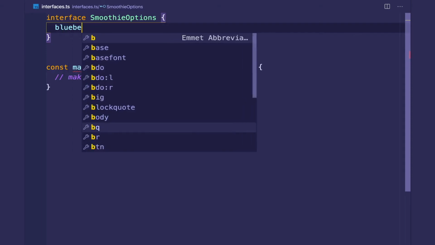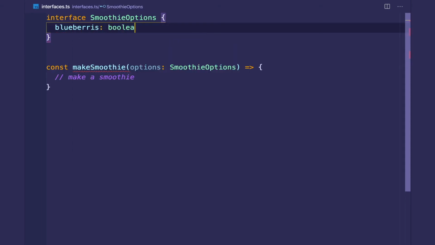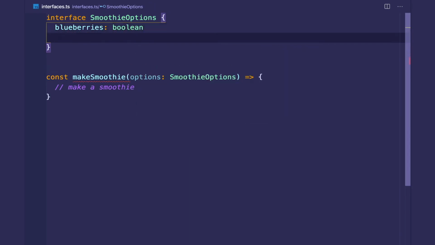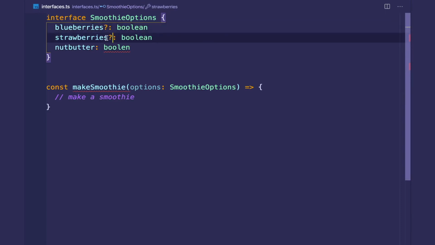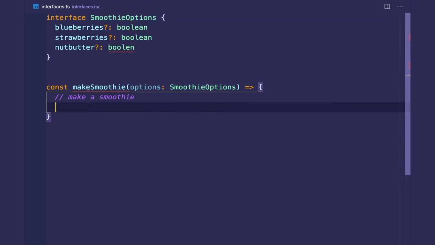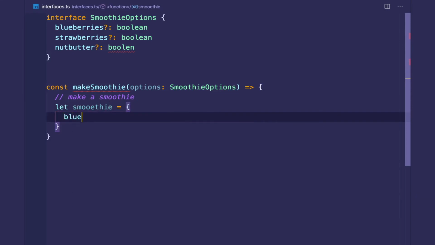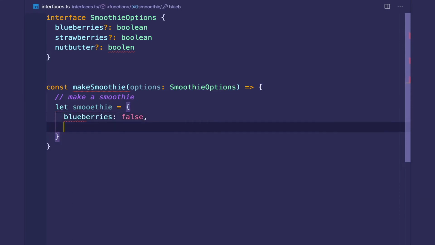So let's say I wanted to pass in blueberries. Whoops, berries. Boolean. Let's say strawberries. Boolean. Nut butter is Boolean. But all of them are optional. So if I wanted to make a smoothie, I can incrementally create it. So I can say let smoothie, and I can assume everything is false at first. There's no blueberries, there's no strawberries, and there's no nut butter.